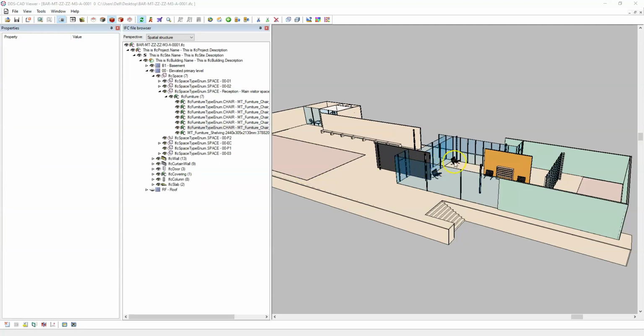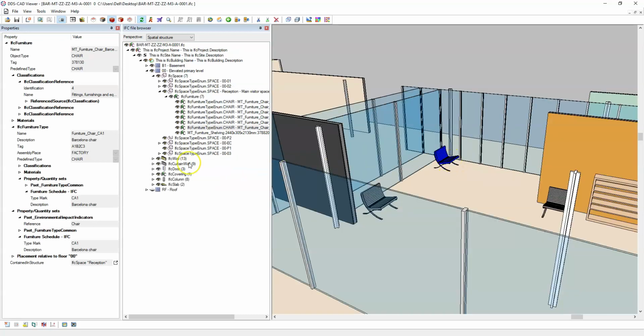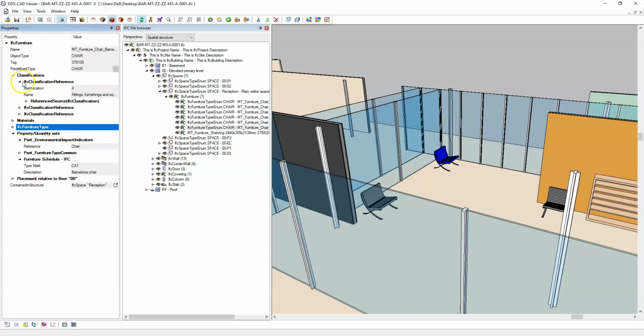When exported to IFC, I will select a furniture component, and notice there is now a property set called Furniture Schedule -IFC with the fields or columns that are contained within the schedule exported as individual properties within that property set. Because the parameters are type parameters in Revit, there is a property set under the IFC Furniture type and under the IFC Furniture occurrence.